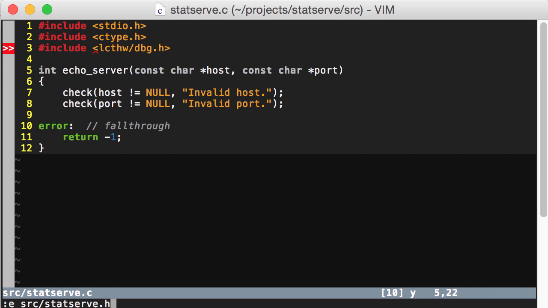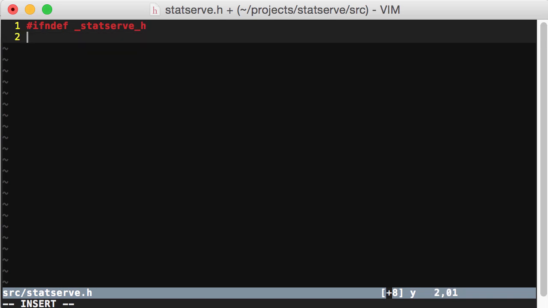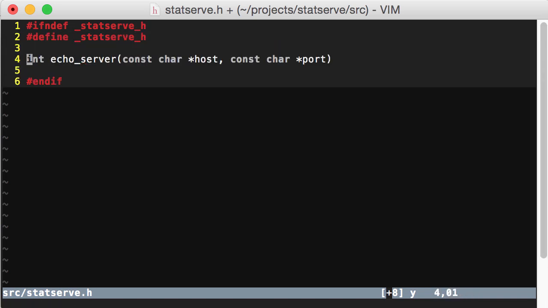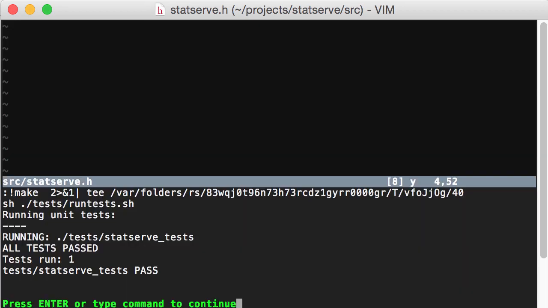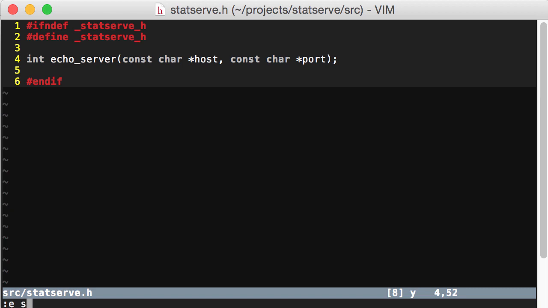Okay, so just here I realized now I need to add the H file for statserve. Pop that function in there, and now it builds. Cool. Now it's running. It doesn't do anything because Echo Server just doesn't do anything. But at least it runs and it pretends.